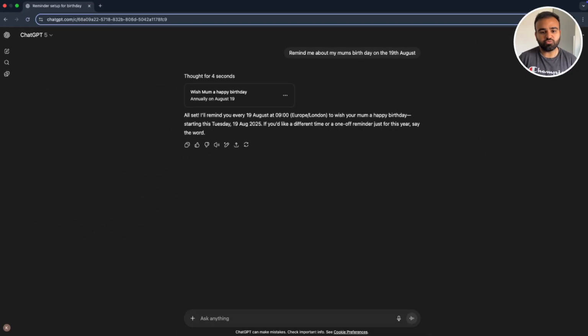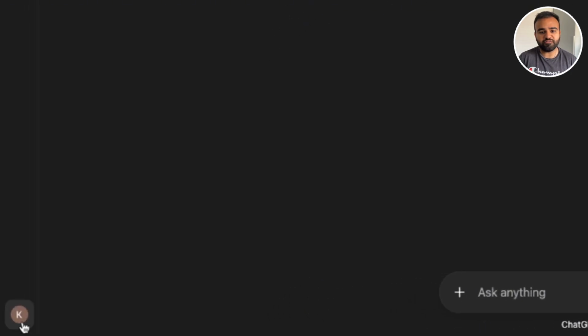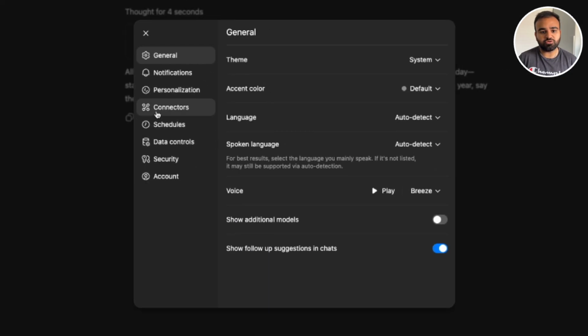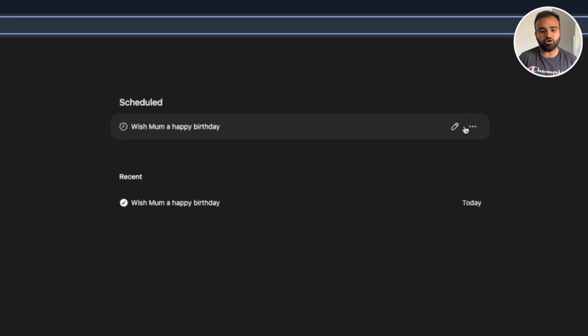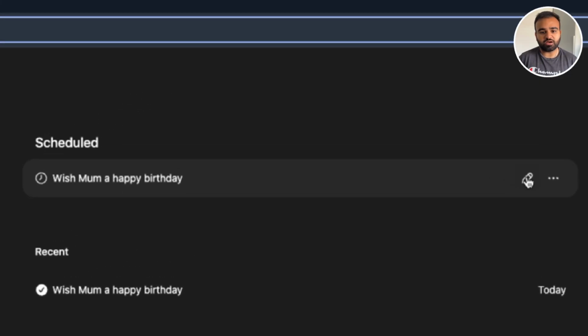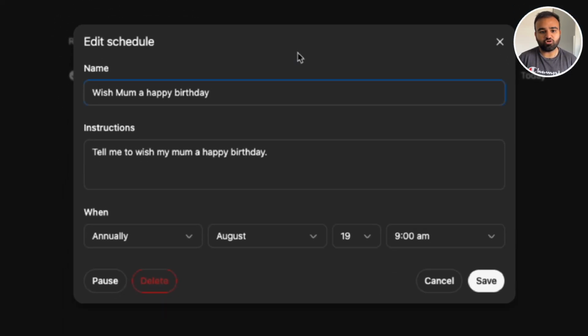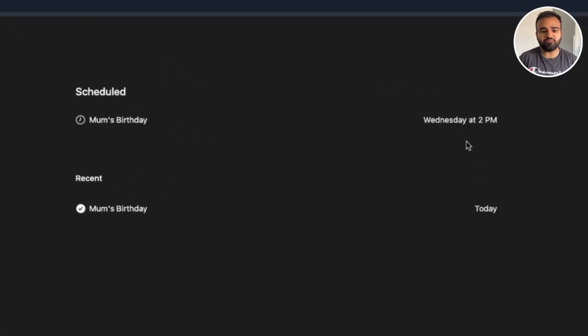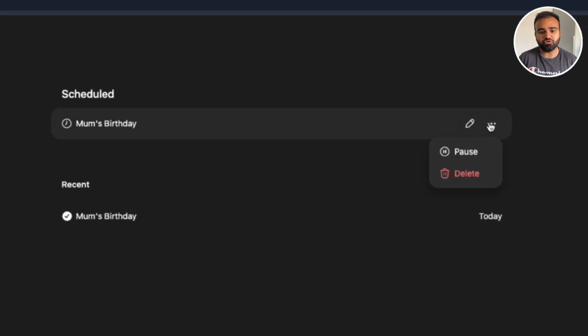To manage schedules, we can go to our profile in the bottom left, then select Settings, then go to Schedule. From here, if we hover over any of the schedules that we have and click the pencil icon, we can edit the properties of the schedules. If we click the three dots on each schedule, we can pause it or delete it.